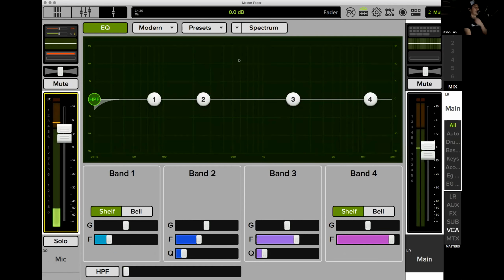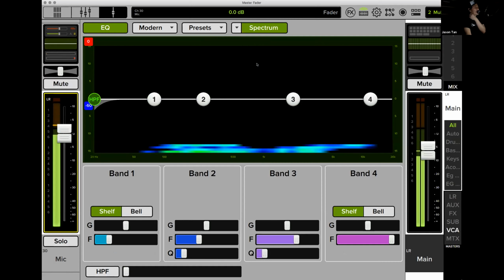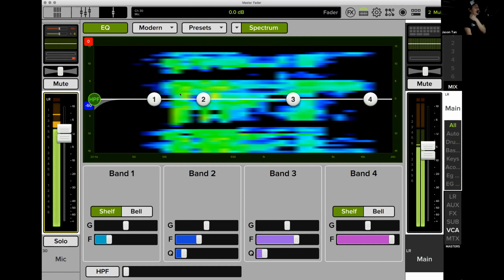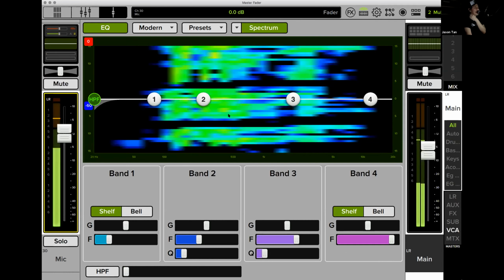Let's turn that on. This shows you not only the levels are shown in color, and this is time.